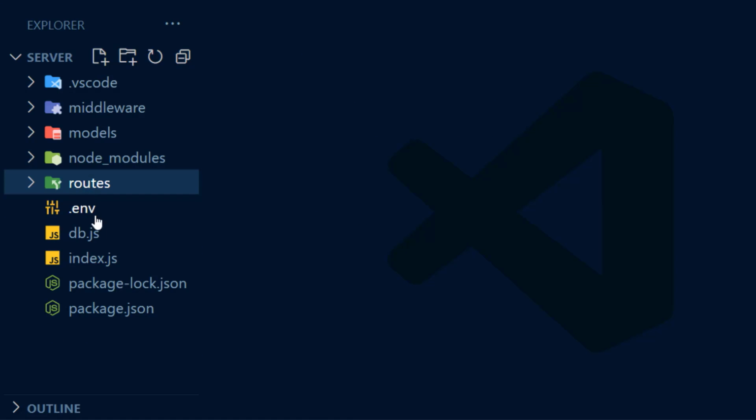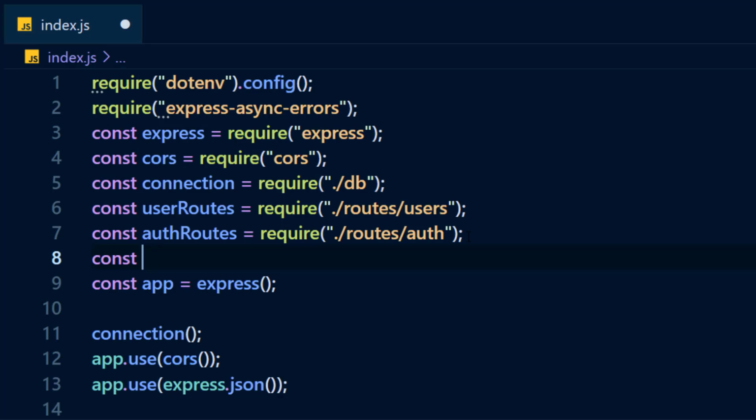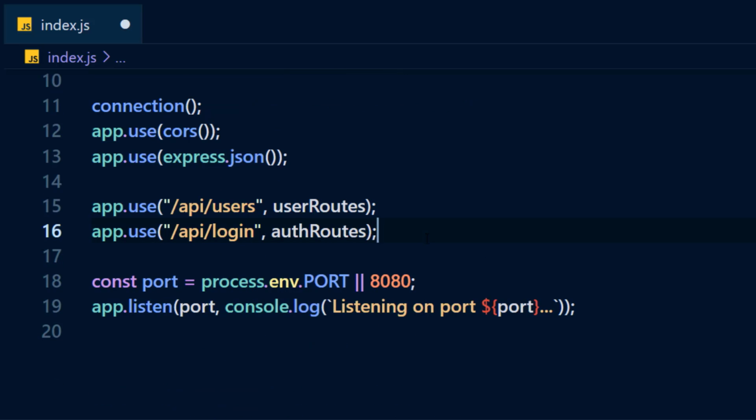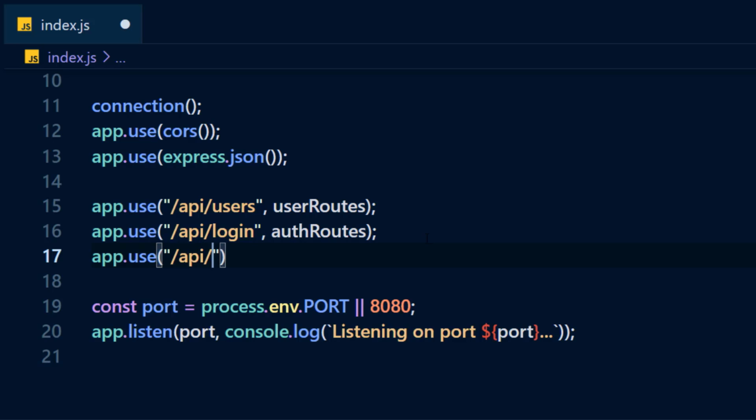Let's open index.js file. Here import our songs route, equal to require, import from routes folder and songs file. Let's use this route, app.use /api/songs and songRoutes. Let's save this file.